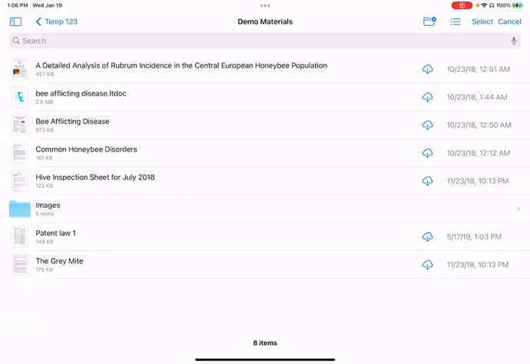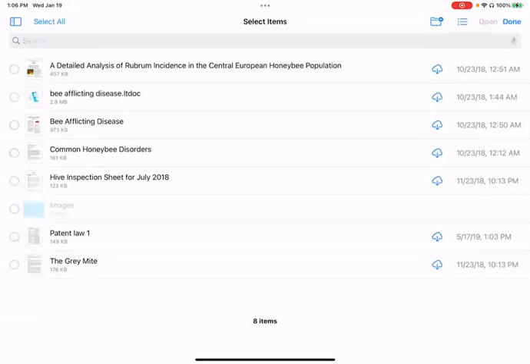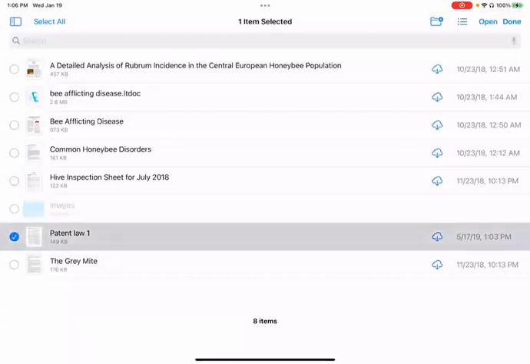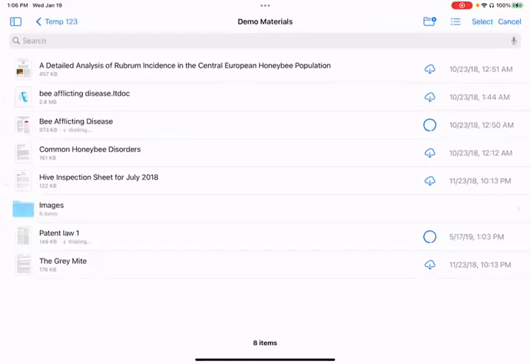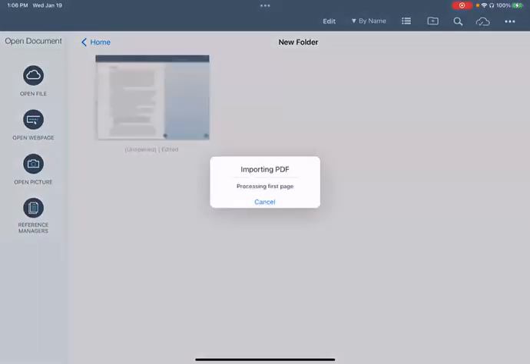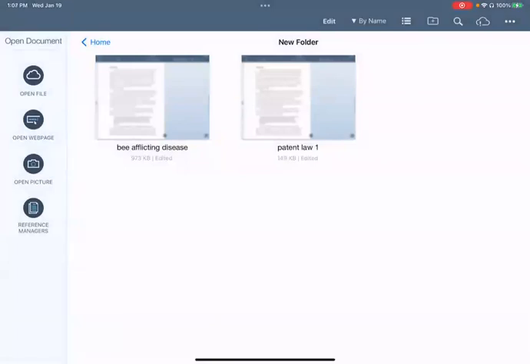So to begin with, one of the things that you notice here is we have a bunch of different files, and we might want to import several files at once. This is something people often ask us about. How do I bring a bunch of files into Liquidtext at the same time? And there are a couple of ways. If you're in this Apple Document Picker window, we can tap the Select button over on the top right. And then let's say we want to start projects on patent law and honeybee diseases. So I can just select both of these and click on Open. And it'll download them and create two new unopened projects based on these two files.